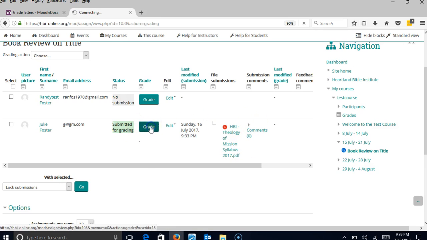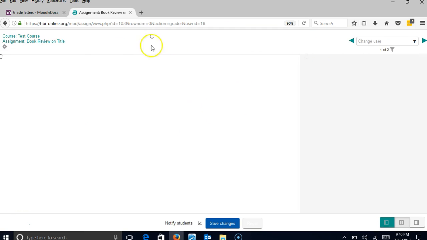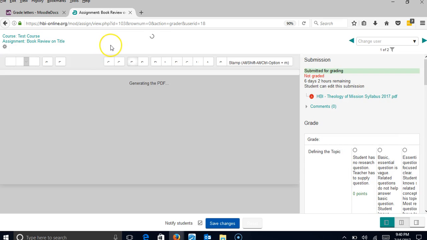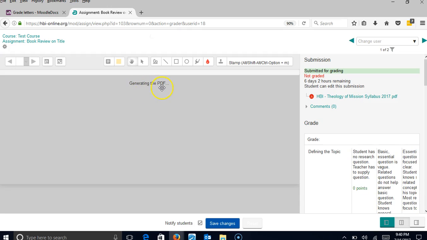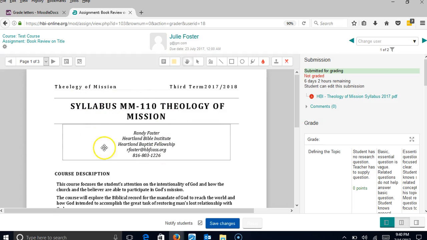So let's just grade Julie's document now. We'll click on grade, and you'll see this grading page open, and it's creating a PDF. So it takes the PDF that's uploaded and converts it to this editor file here, so you can see the document listed here. Over here you can see the rubric, and you can see change user, user 102. Here's Julie's name, so you know who you're doing.